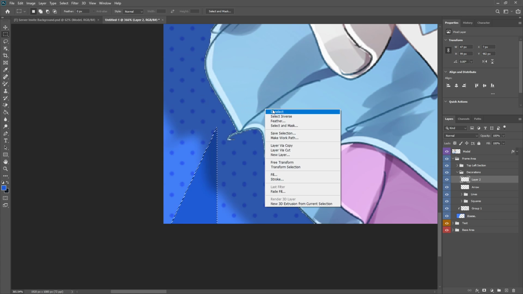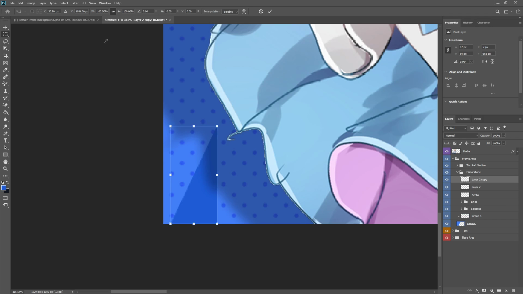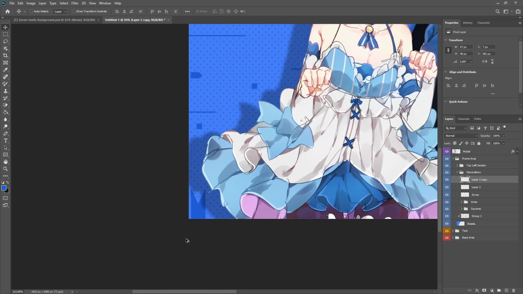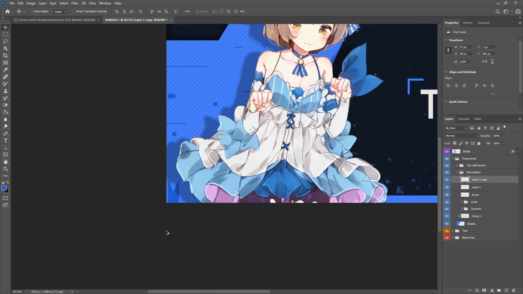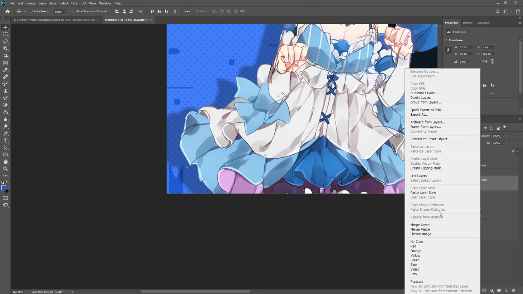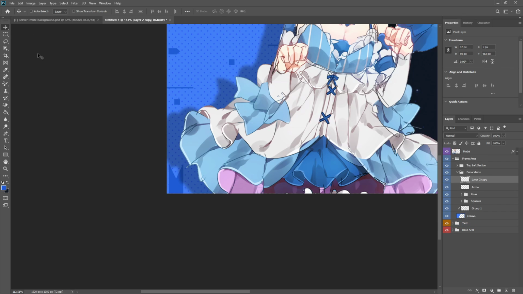And then we can do deselect, Control J, Control T. Actually, we don't need to do Control T. We can just, no, we need Control T. I got confused for a sec. Control T, flip the width, bring this over, and we have our flag shape. Not the best flag, but it gets the job done.